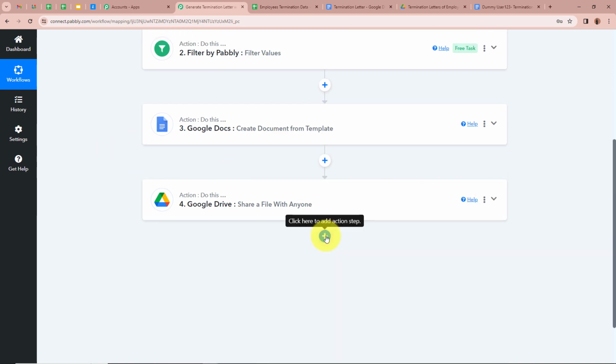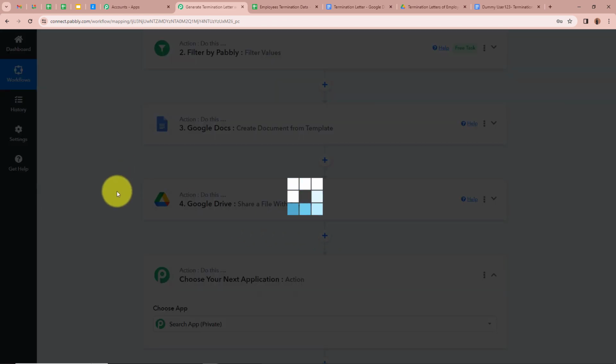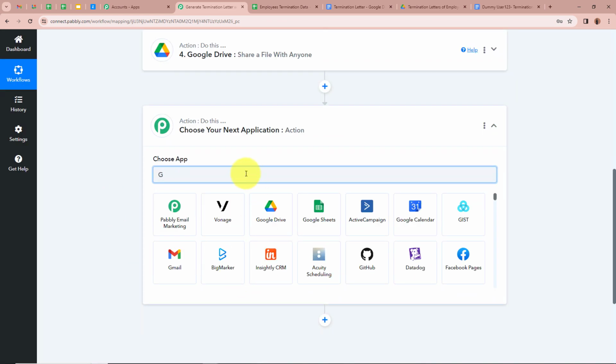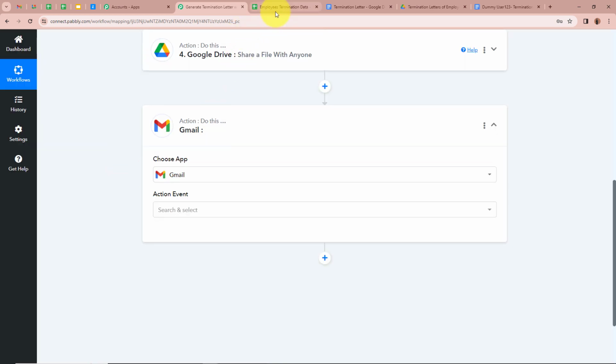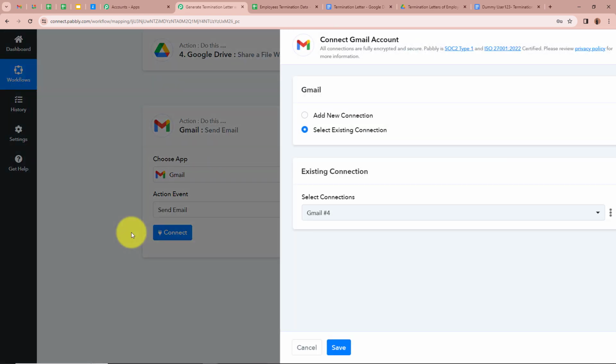So now we're going to add another action step by clicking on this plus button right over here, and our action now is going to be Gmail, as we want to send an email to all of those employees whose data we are going to add in our Google Sheets. So now for the action event, we are going to select send email. After that, we're going to click on connect in order to connect Gmail with Pabbly Connect.